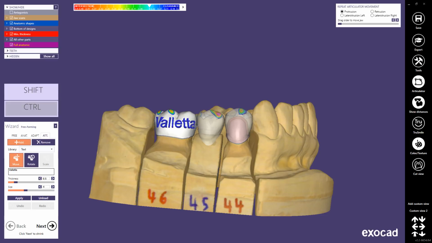Use Ctrl and the left mouse button to rotate the text. Alternatively, select the Rotate button to rotate the text. You may use the sliders to adjust the size and thickness of the text. Then, click the Apply button. To emboss text, click the Remove button.